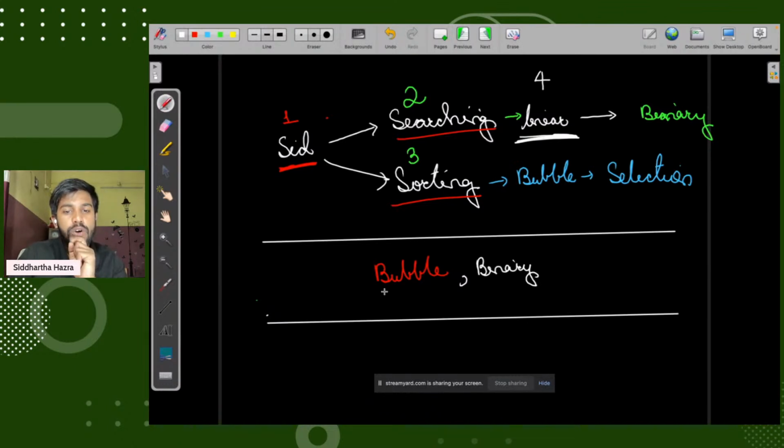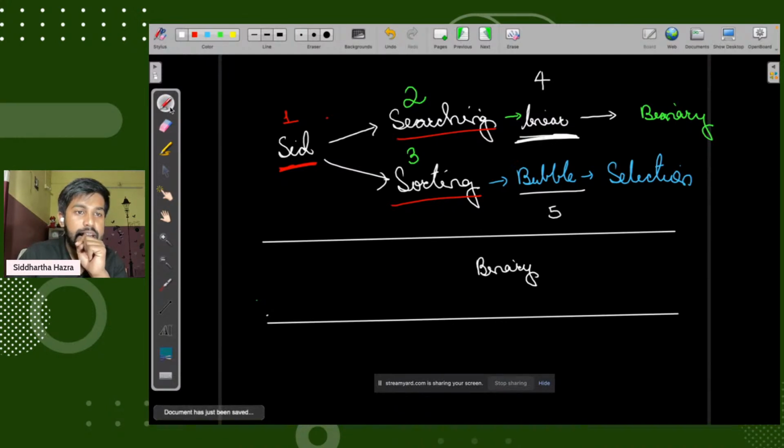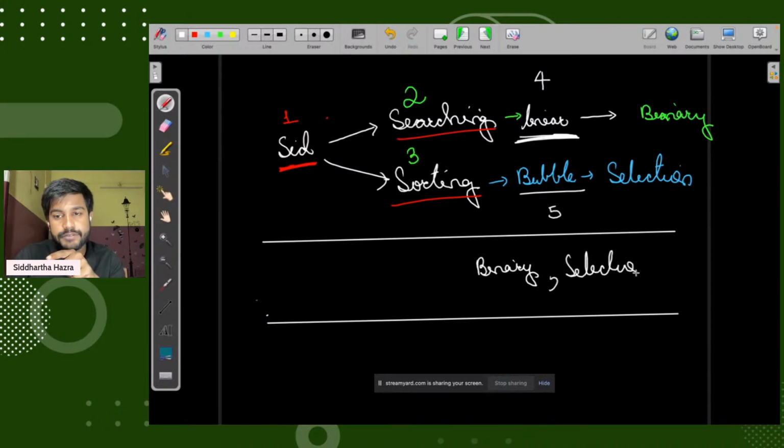Then we would take out the very first node, and we would mark it as 5. Then we would remove it. Okay, and then the neighbors of 5, that is selection, we would insert it.